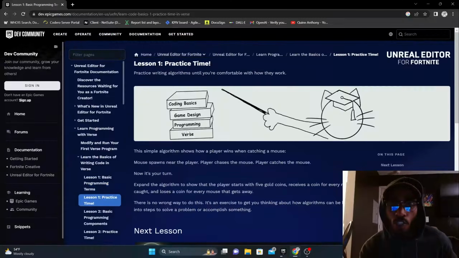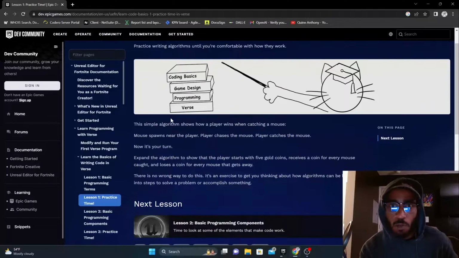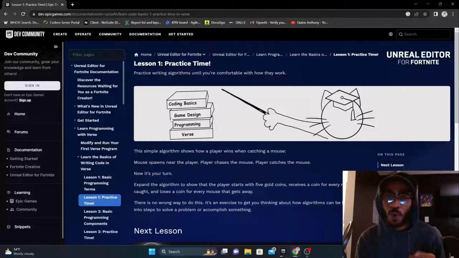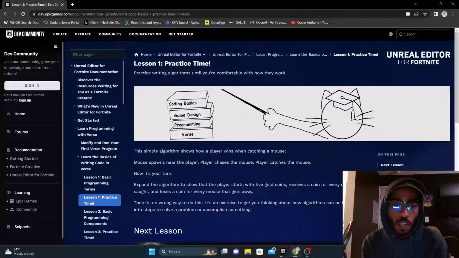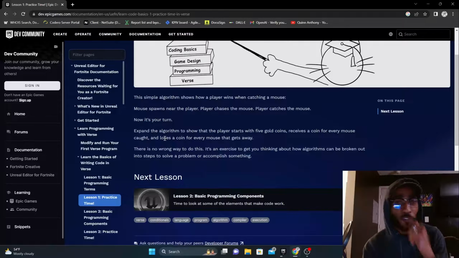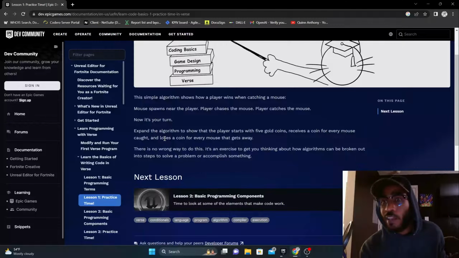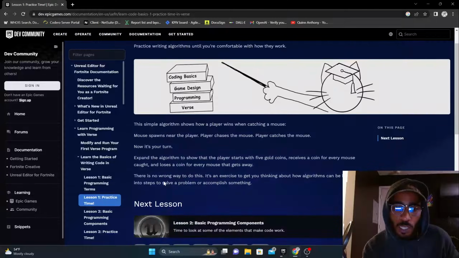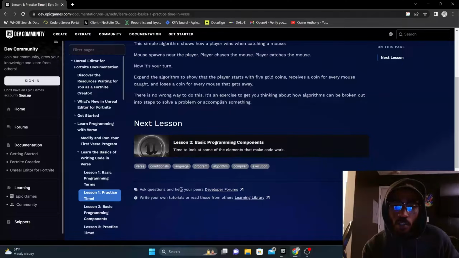But I want to jump into the hard stuff, because if you know coding, you know the coding. I'm not doing this for people who are just starting coding. I'm doing this for people who've been in Unreal maybe, or maybe just in Unity or whatever, and want to jump into this. If you're in Unreal, it's obviously going to give you a slight advantage. Anyways, they ask you in this lesson to write an algorithm for how to catch a mouse, and you simply put the instructions together. So let's go to the next lesson.